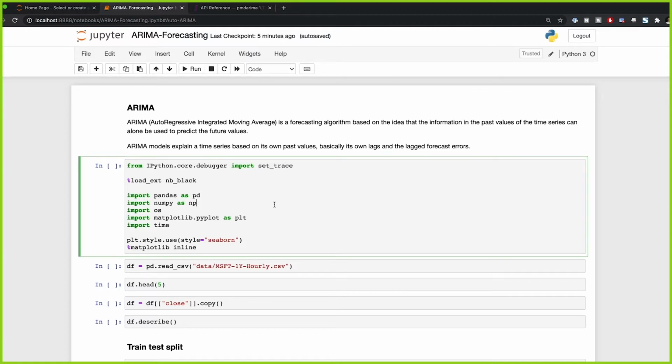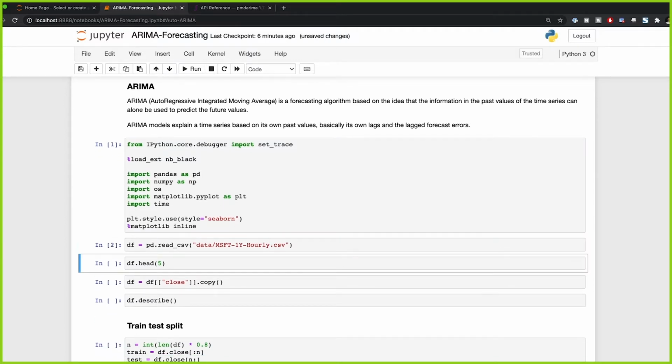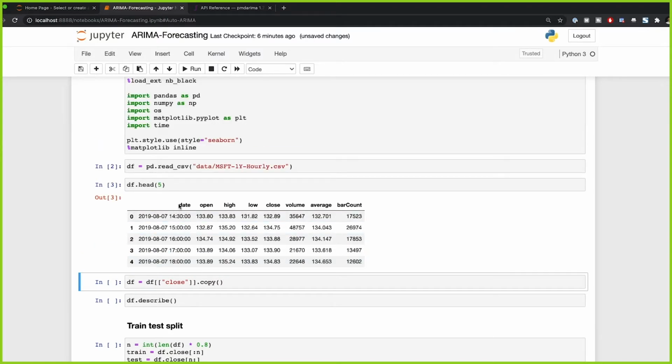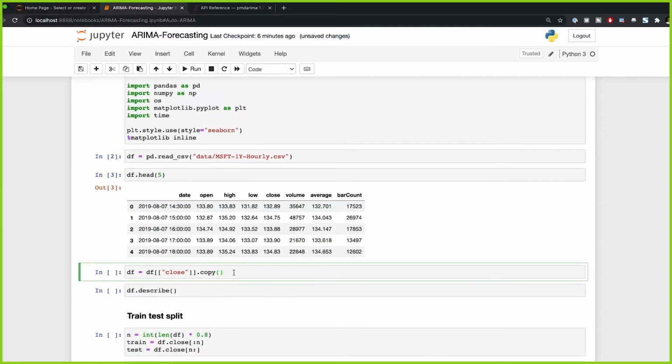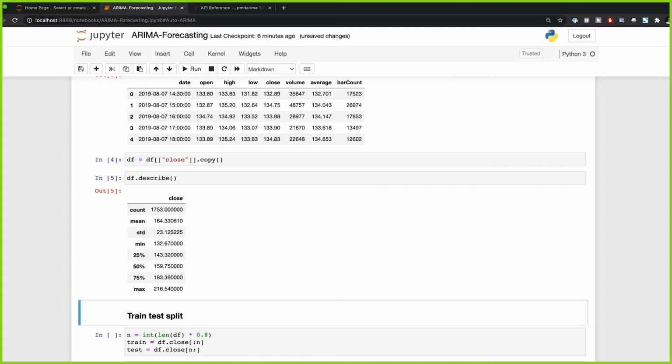Let's import the libraries that we need and let's read the CSV file that we have. It's Microsoft hourly bars for the past year. And if we check the head, we can see we have the date, open, high, low, close, and so on. And we're just going to focus on the close, okay? Because we're going to fit this ARIMA model on the close prices. Let's describe the data frame. We can see what we have here.